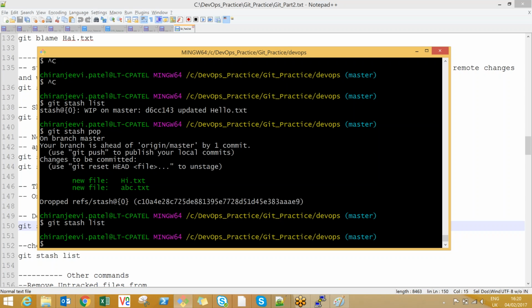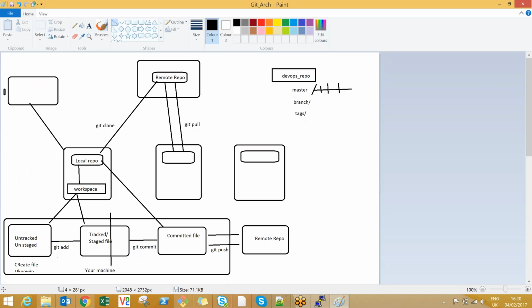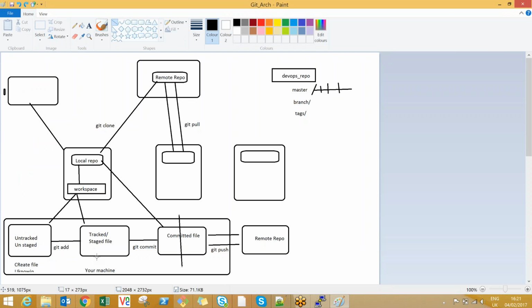So this is all about stashing. Now if you want to commit these files, you can commit them, guys. Remember one thing, once you committed, you cross the state. Now you are in this state, guys. In this state if you want to stash, it won't work. Stash works only with the staged files. Once it is committed, that's it. You cannot stash it, you cannot move it into memory. That's called stashing. Really important concept.